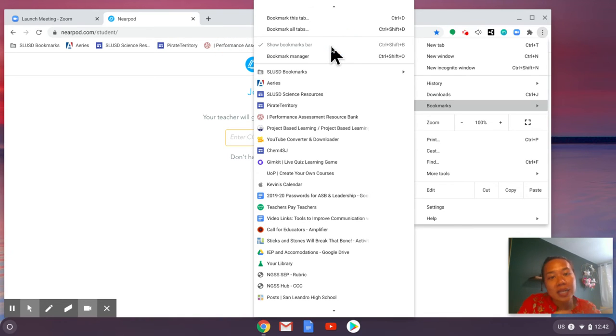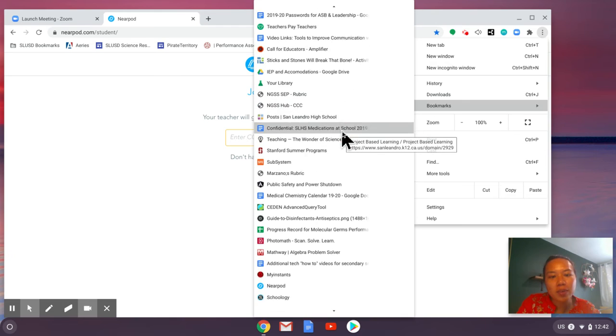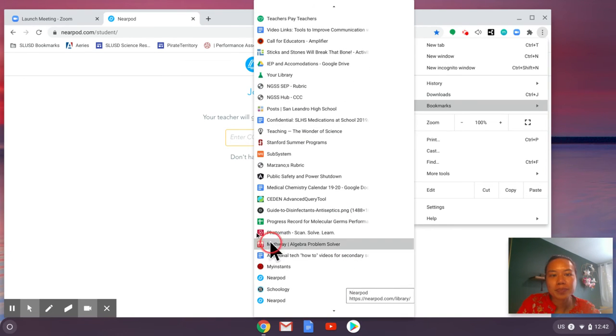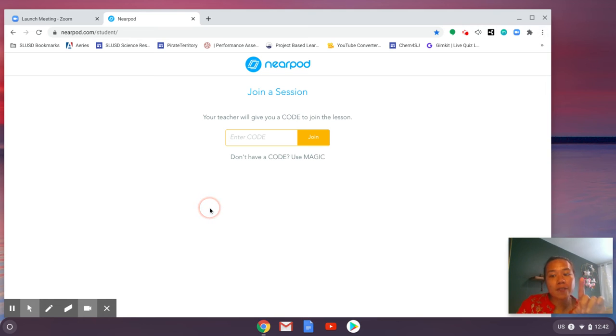This way you don't need to type in nearpod.com/student every single time we start a class, right? You can just click on that bookmark and you should be good to go. I have a lot of bookmarks, but mine is down here now. Okay, so that's the first thing.